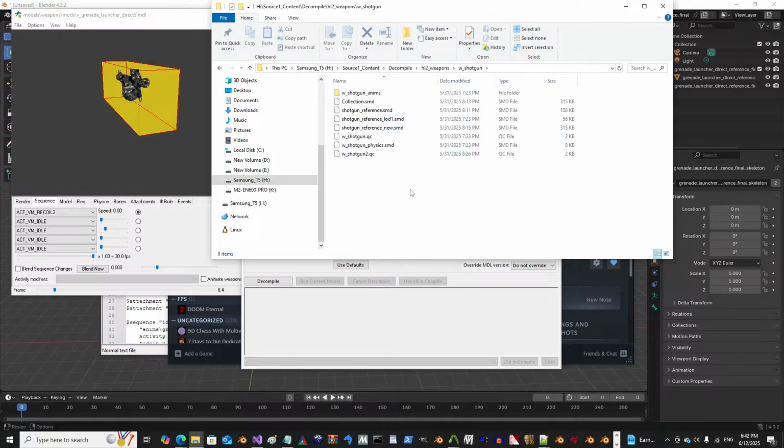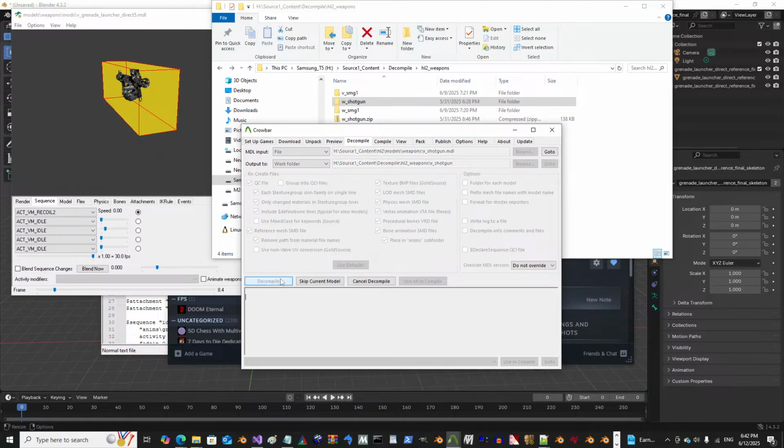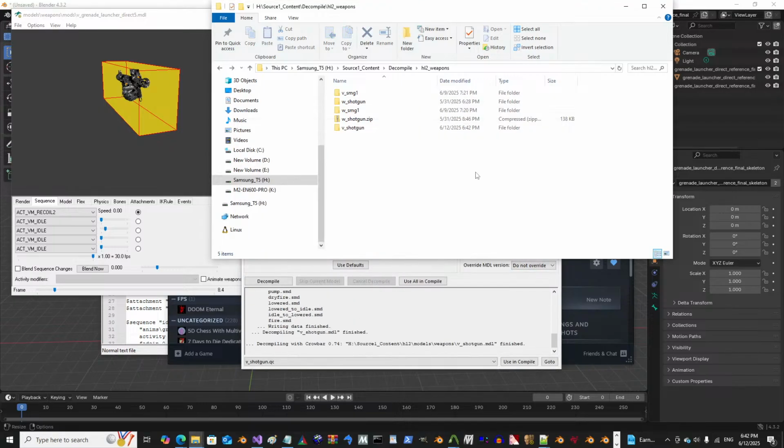Did we already decompile shotgun? Yeah, we kind of did. Oh, but we didn't decompile V shotgun. Oh, whoops, I had it wrong, but whatever. So we'll just do HL2 weapons, decompile V shotgun, no MDL. You could put MDL in the folder name, it won't care. But I don't, because I find folder names shouldn't be named with a dot in them. So we decompiled V shotgun.